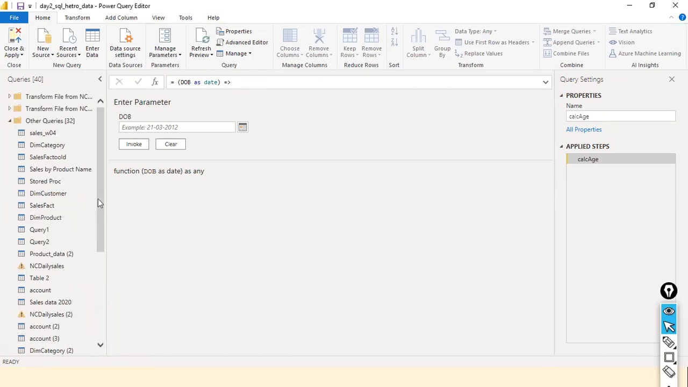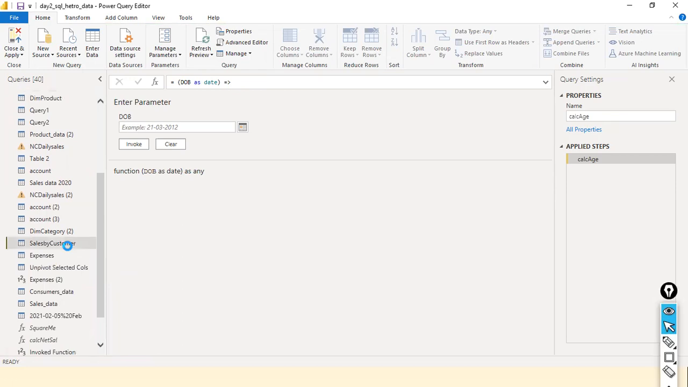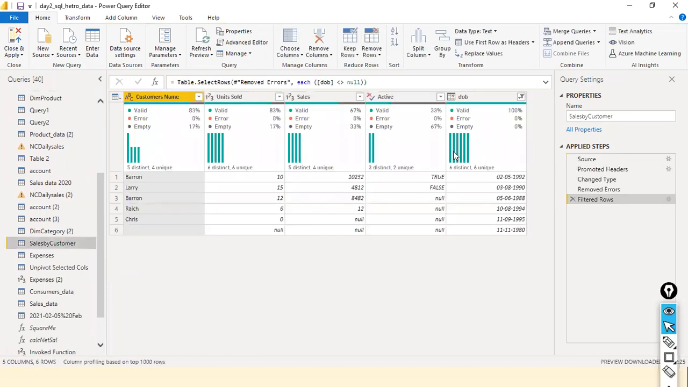Now I created the function, I tested it, everything is working fine, but I need to use it. What I do is I just go to the sales by customer table. In this table, I wanted to include a new column. In that column, I want to compute the age. Hence I'm going to specify the column as age.